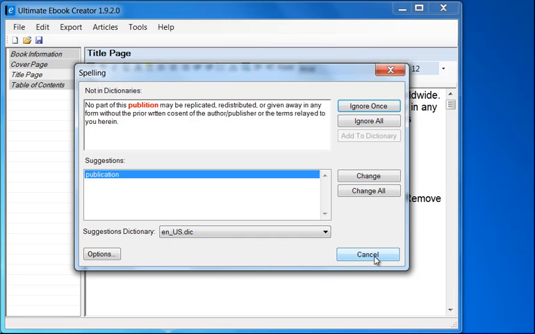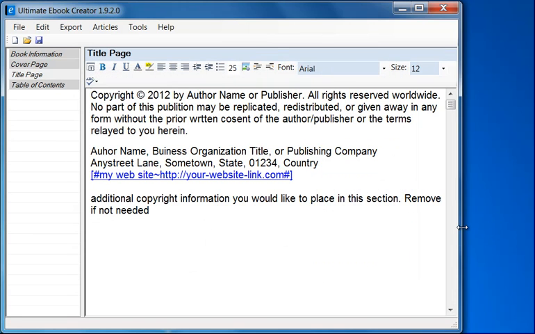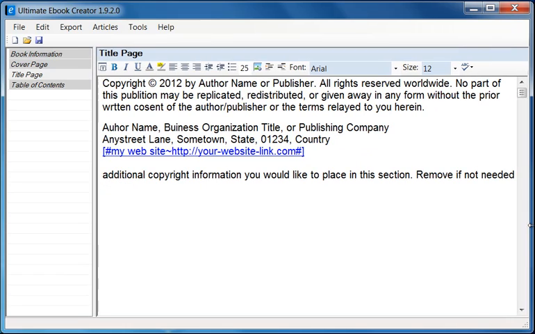Okay, so that is how you use the dictionary and spell checker, and how you install a new dictionary.